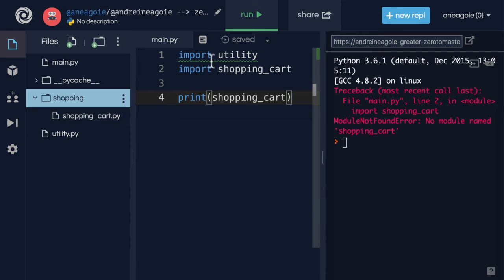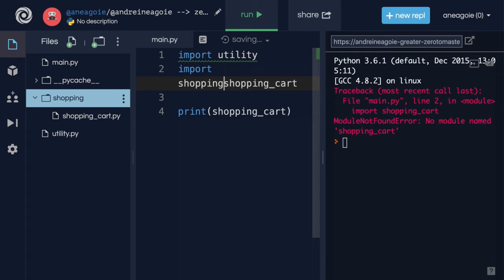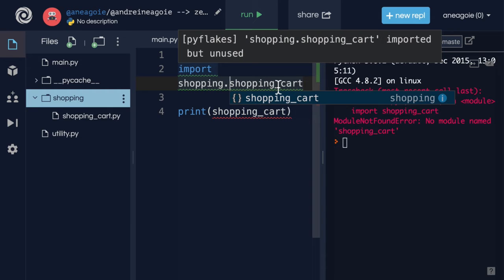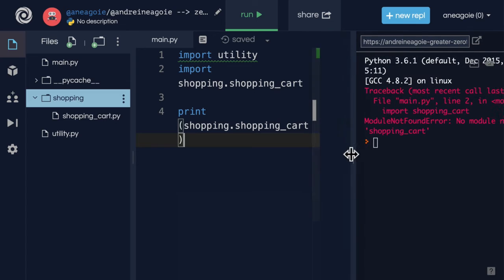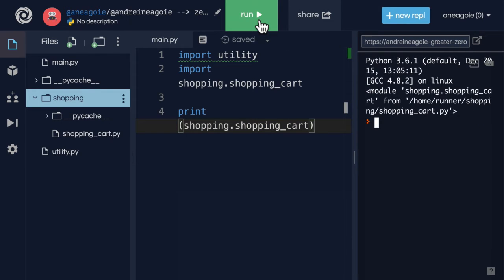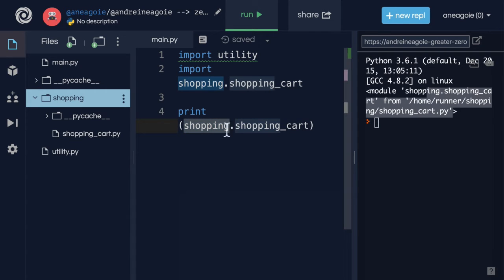So the way it works when we import from a package is we say the package name. So what's the package name? It's shopping. And then we do a dot, so dot shopping cart. So package name, and then the module name. Now if we do this, let's see if this works. Let's say I do shopping dot shopping cart now. If I print this, let's make this a little bit smaller. All right. Now I have access to the shopping cart module by importing the package shopping, which is the folder, and then the shopping cart.